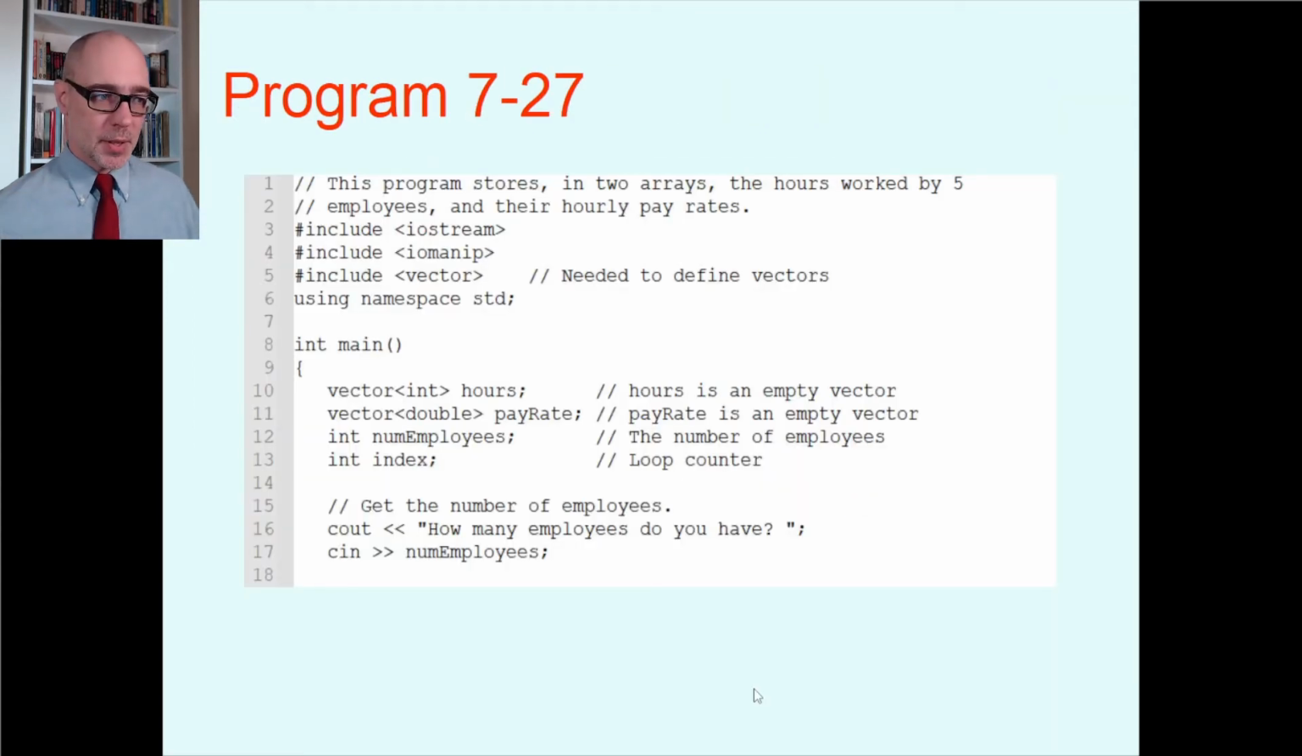All right, so here is an example program in the book that shows vectors being used. So this is program 7-27 at the end of chapter 7. And this program is going to store in two arrays the hours worked by some number of employees, I would say, and also their hourly pay rates, and as usual, compute what their gross pay should be at the end of a week. So on line 5, as usual, you've got to include the vector library. We knew that. And now here on lines 10 and 11, you're declaring vectors, right? We're not declaring arrays. They're doing the same work for us, but maybe a little more efficiently.